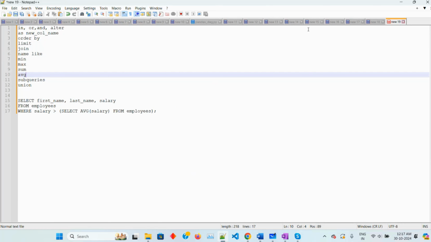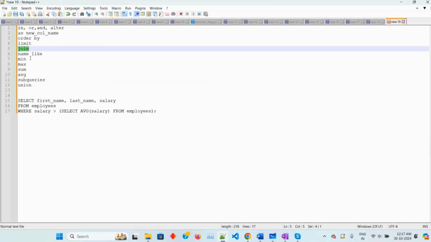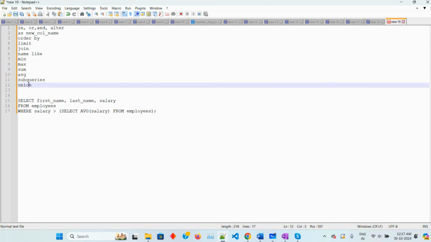Yeah. So there is one of the most important things called joins in your SQL. So joins, left, subqueries, union. These are the major things.